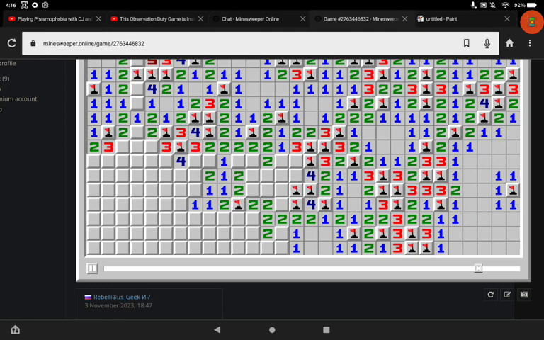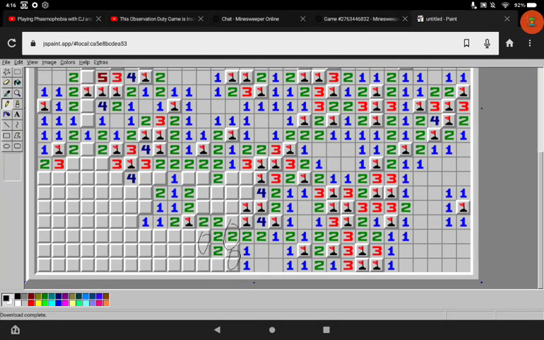Rebellious, how long do you have to look at this tile? Okay. Now what was the better way I found? Because I said this was an example of overthinking, which means that there is most definitely a better tile to open.